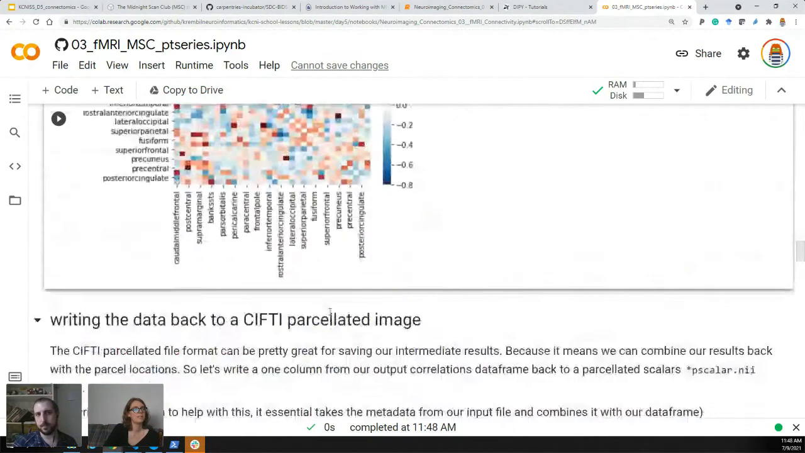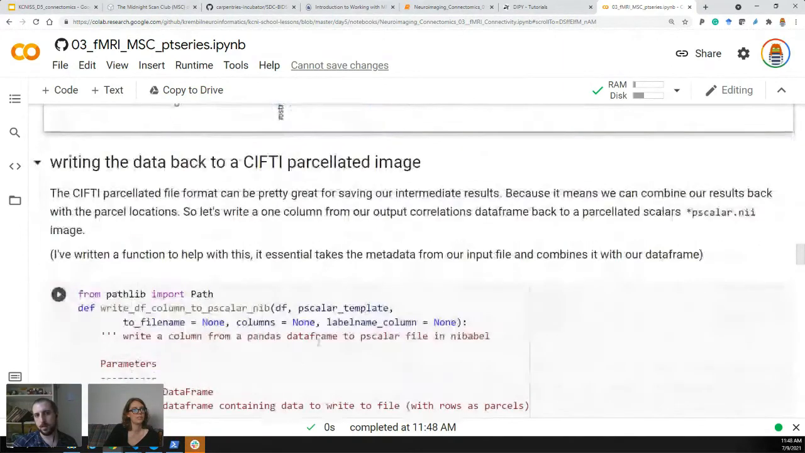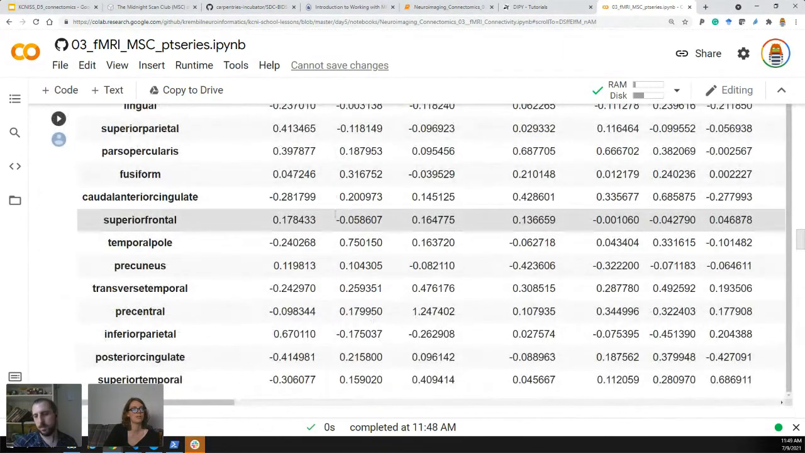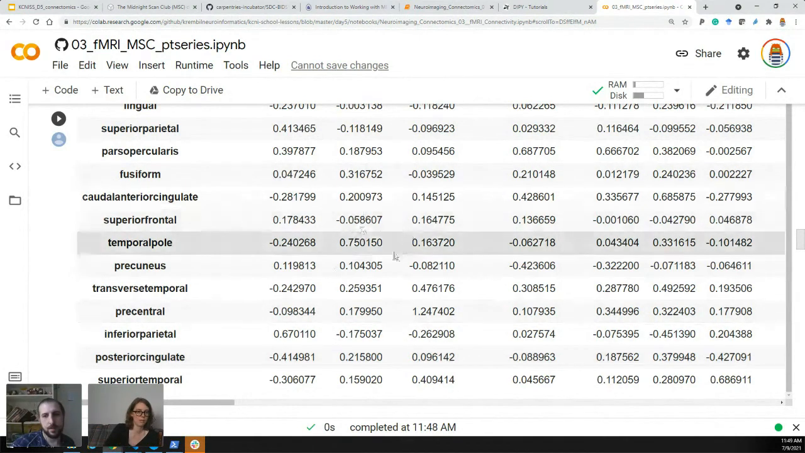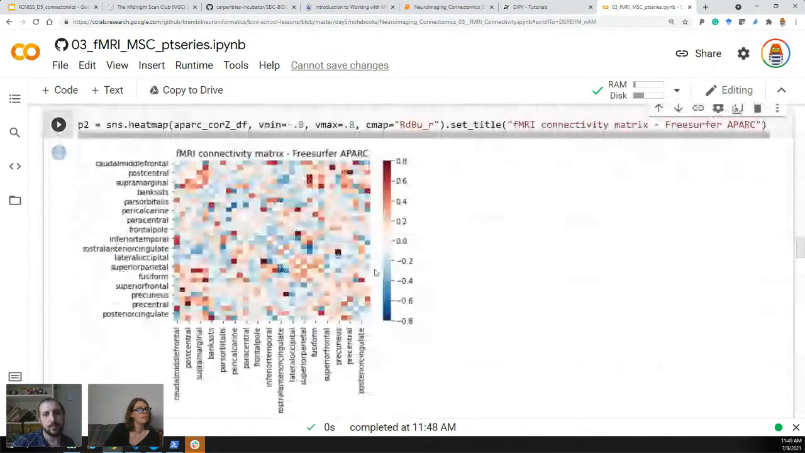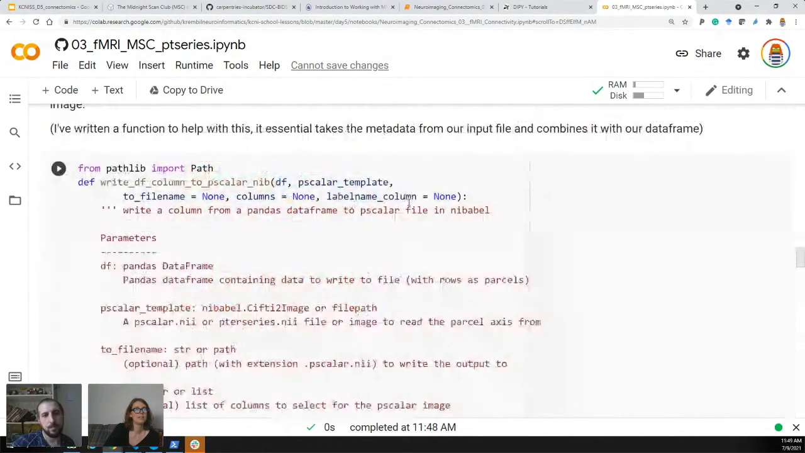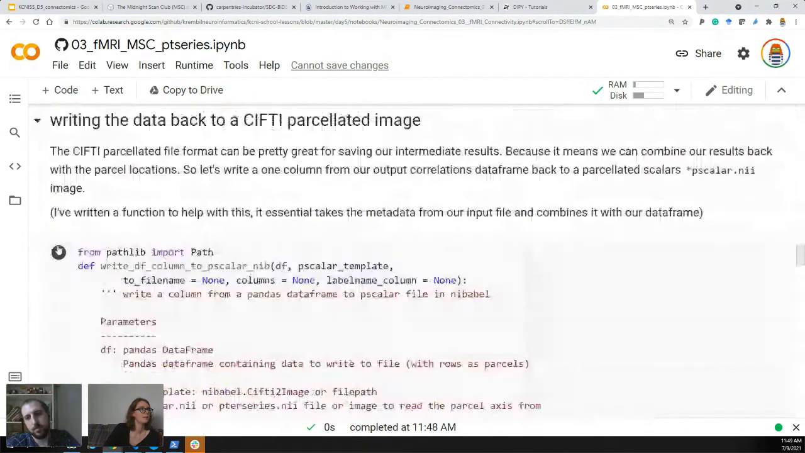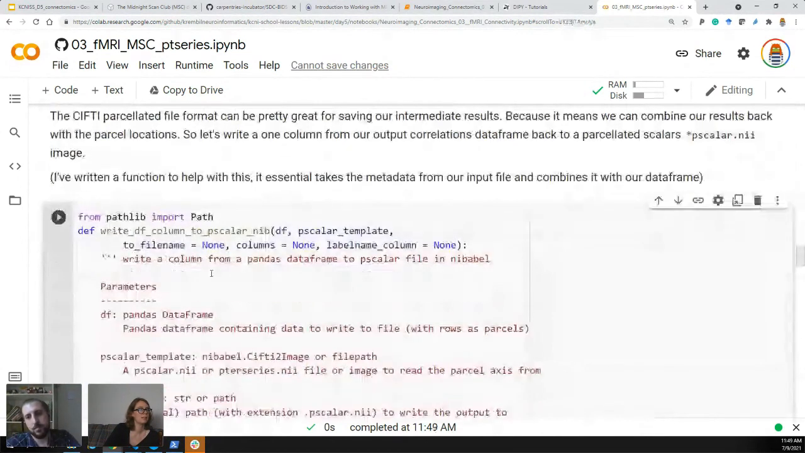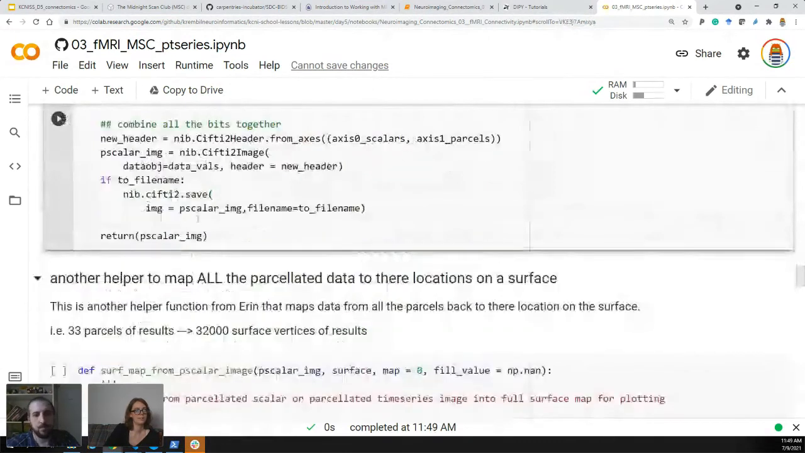The first thing is that we can take any column. We can use this first function to take any column, in this case from this data frame, and we can write them back into that p-scalar format, which is kind of nice. We can attach the information about where the parcels were to our result, so that we can save it for later, or so that we can plot it right now. And the way we do that is by literally copying the information about where the parcels were from the original input file.